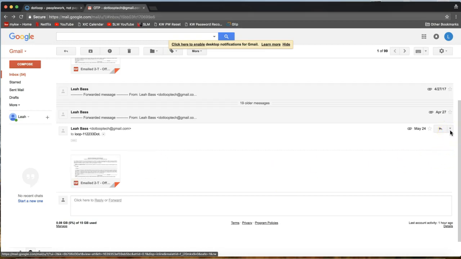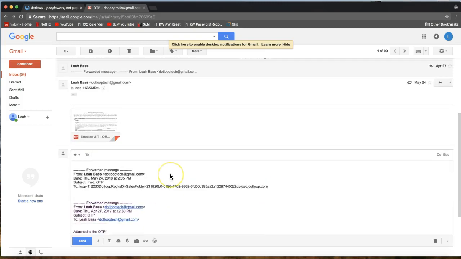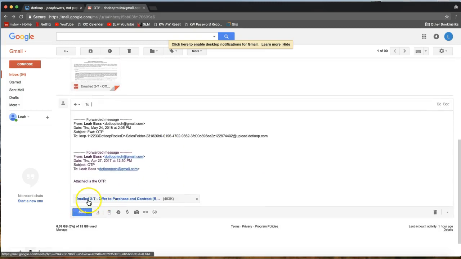Now, if you are using your KW Gmail account, how you forward emails is by going to the top right of that email, that down arrow there, and you'll click forward. If you use another email system, that's totally fine. You'll just make sure to forward the email with the attachment. Okay, so I see that I have this attachment here.